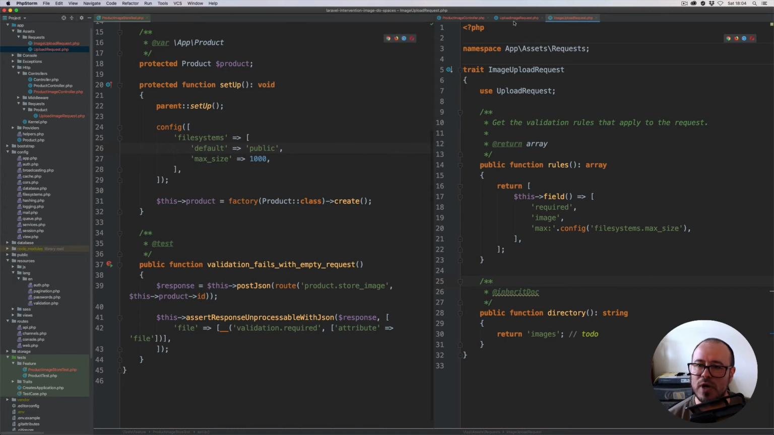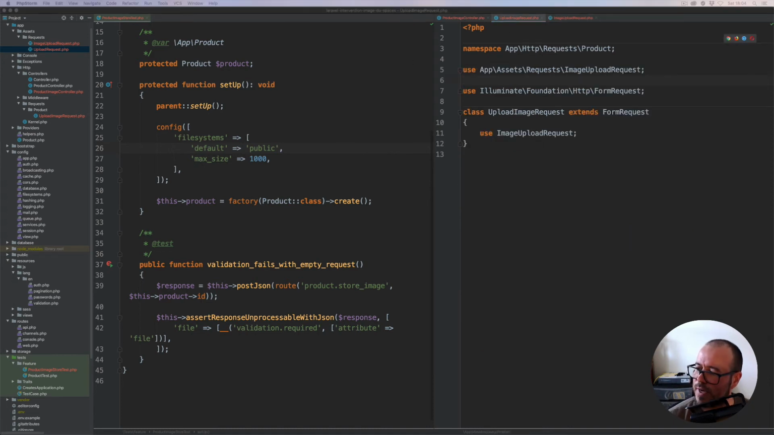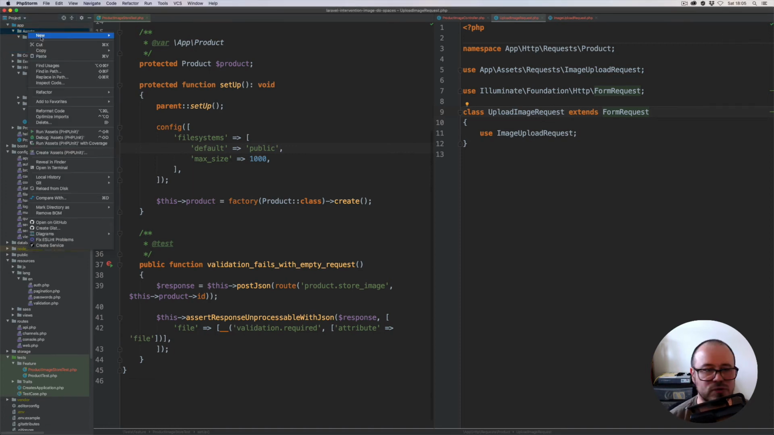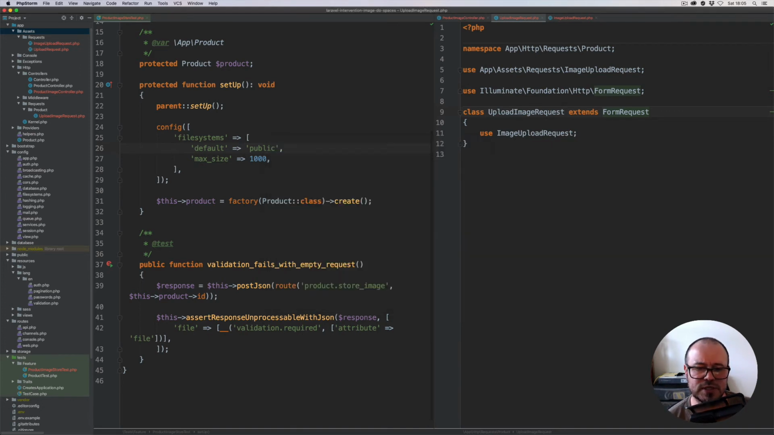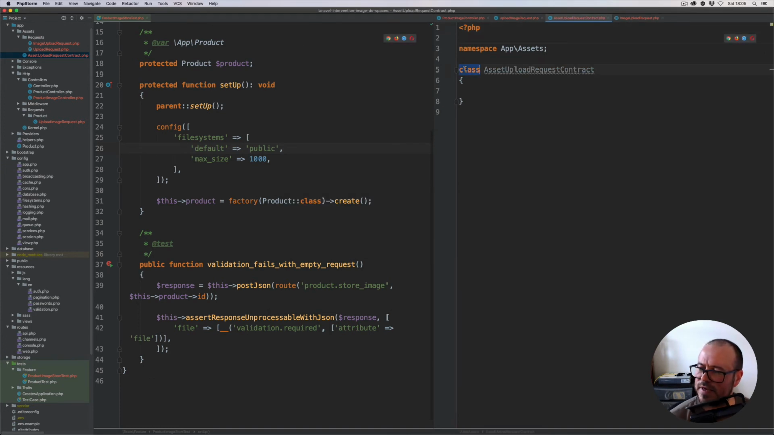So going back to our upload image request, what we want to do is to create the interface. And this interface is going to be called asset upload request contract. That's how I'm going to call it. So under the assets, I'm going to create a new PHP class, and it's going to be called asset upload request contract. You could call it interface if you want to. I'll stick with the contracts. Okay, and that is an interface.